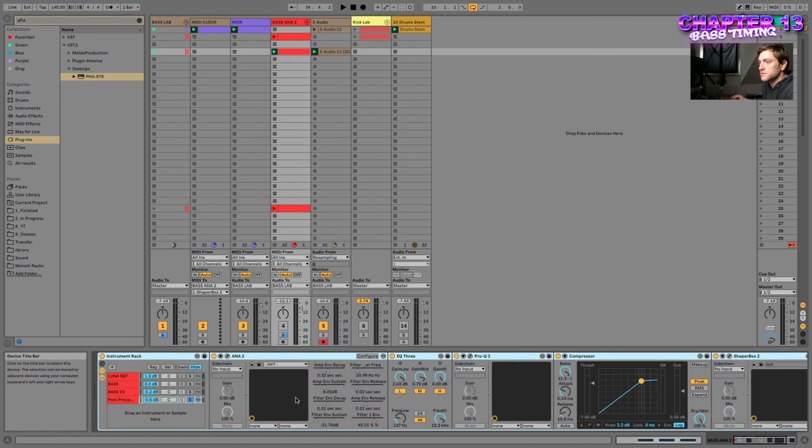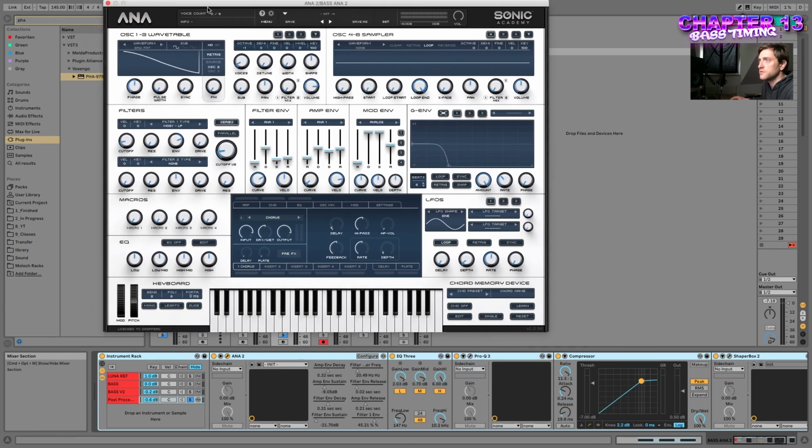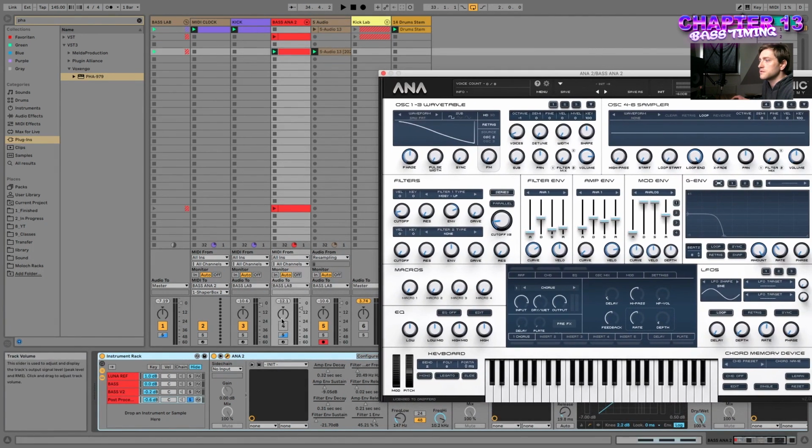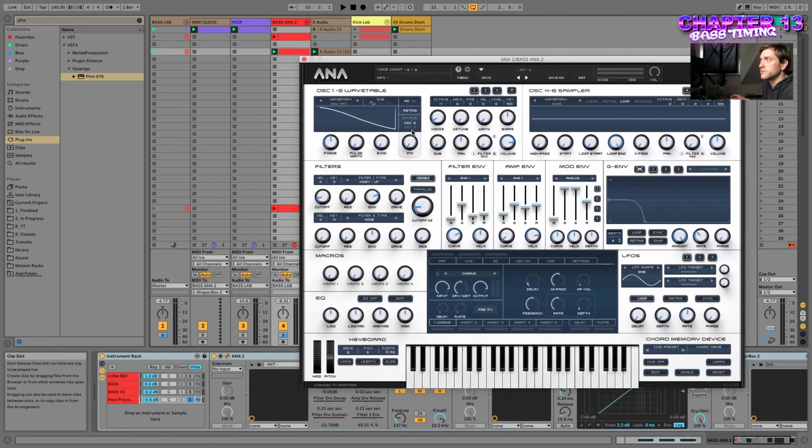Of course, you can also go into your Ana here, and you can also try to shift the phase there. So let's turn this on. And then you find the perfect spot there. But here I found out, I think it's somewhere like 50.5 was really good.